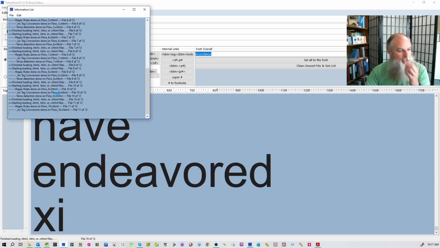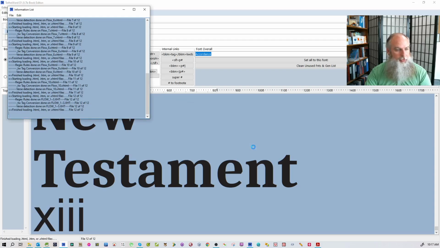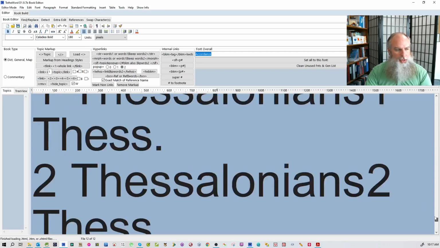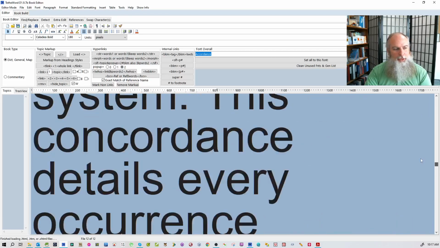It gets the verse detecting in. There's some various things it can't find. Oh, that's okay. Let's just ignore that. Now, you'll notice that the font is the wrong size. We didn't do as much with this particular file.